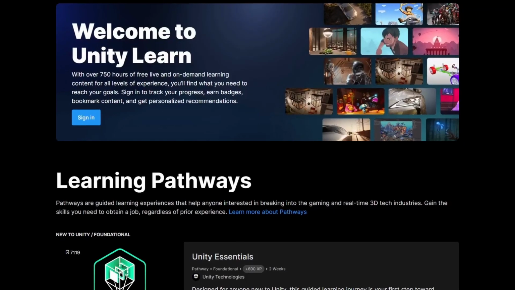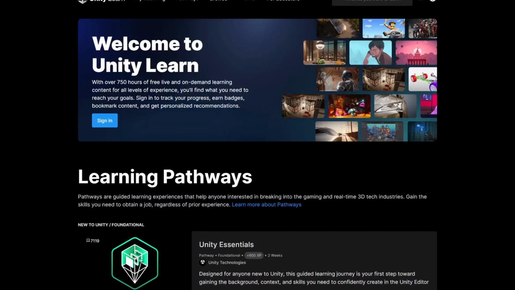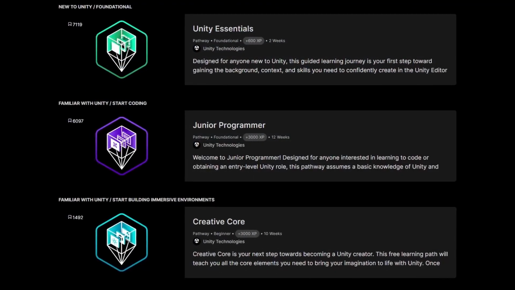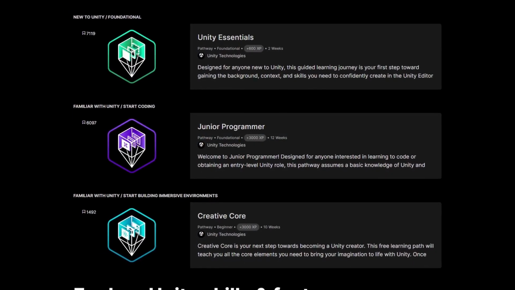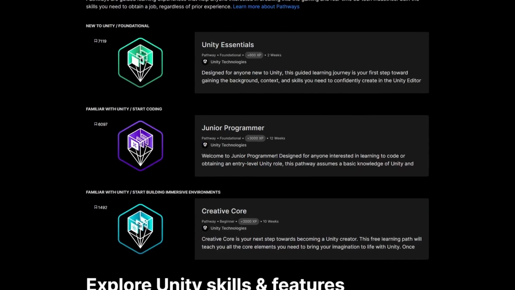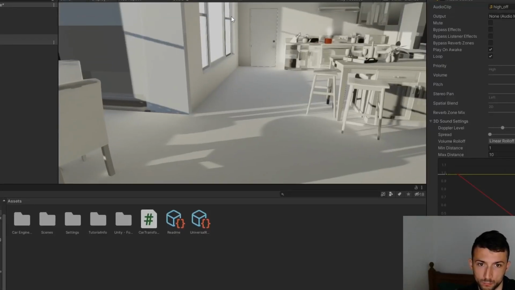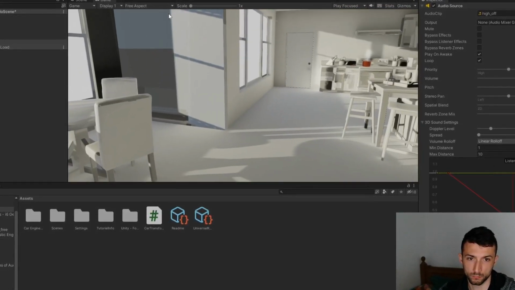When learning something new, I usually start with the official resources and documentation provided by the developers. Unity has a website dedicated to teaching people about the software, learn.unity.com. I recommend the Unity Essentials and the Unity Junior Programmer pathways when getting started.